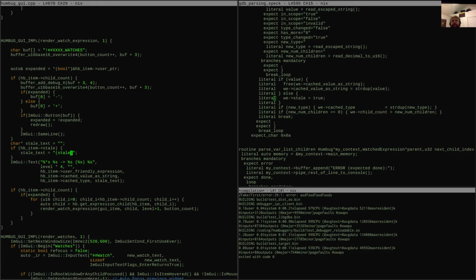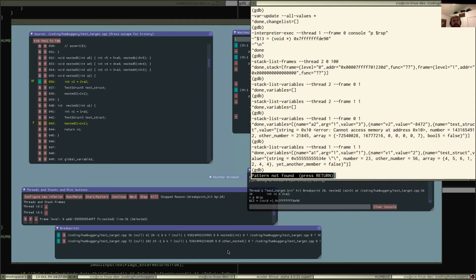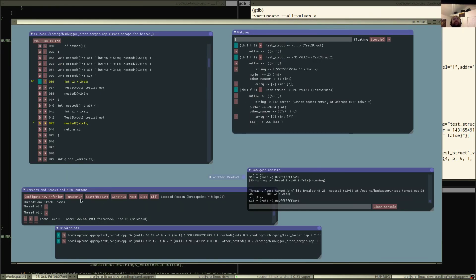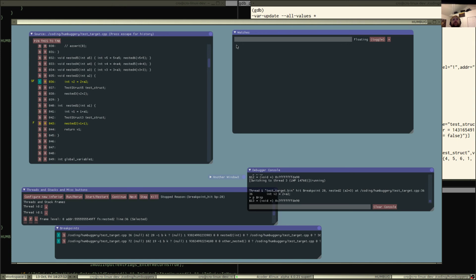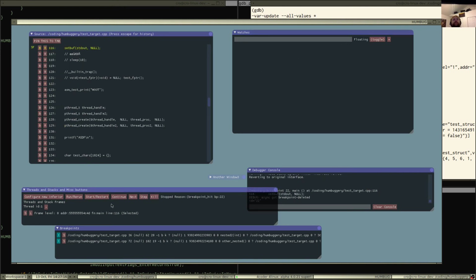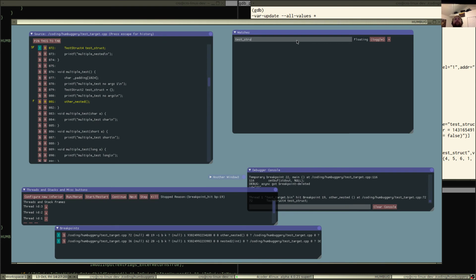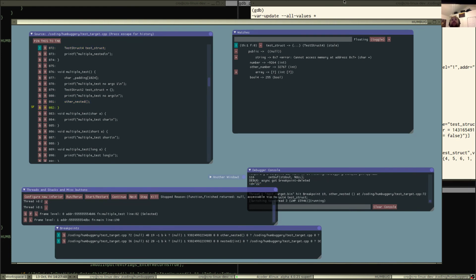Okay, so that's that. So what does that look like? So let's remove all of these guys. Restart. Continue. Test struct. Other nested. Right. And so then if we leave that frame, it says that it's stale now. Okay, so that's what we want.